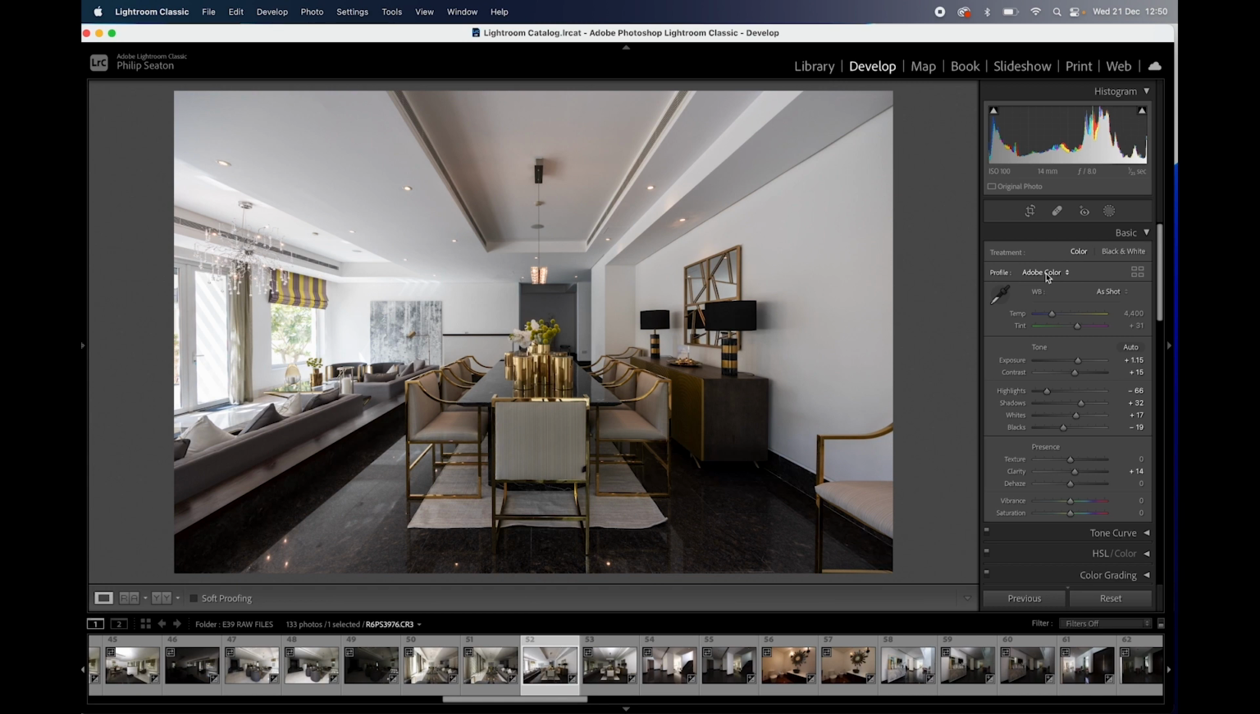One extra thing you can do, and I recommend doing, is changing the profile from Adobe Color to something more neutral. The Adobe Color profile is not bad, but it does introduce a little bit more color than I would like on some of my photos. So what I like to do is keep it neutral.